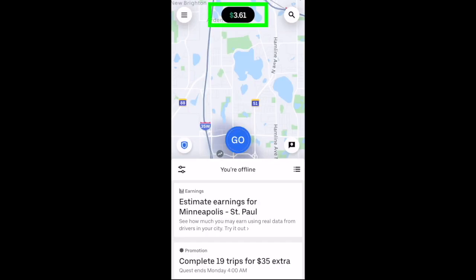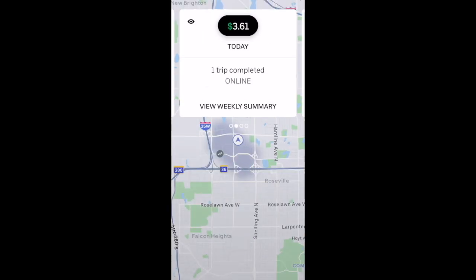All right, now if you select that top middle area, what you'll first see is the today view. So today I've given one ride for $3.61. If I slide that to the right, it's the last trip view. So you can see the last trip I gave was for $3.61. We'll slide that back.